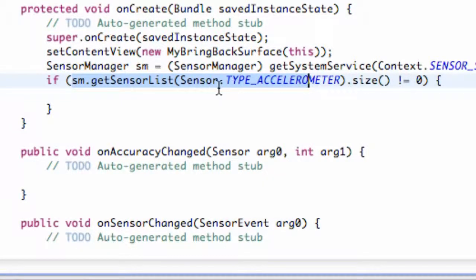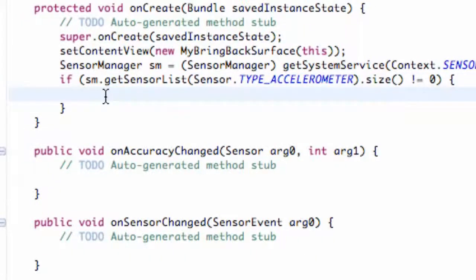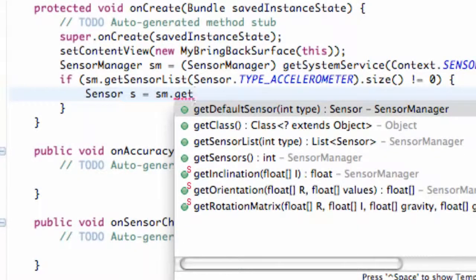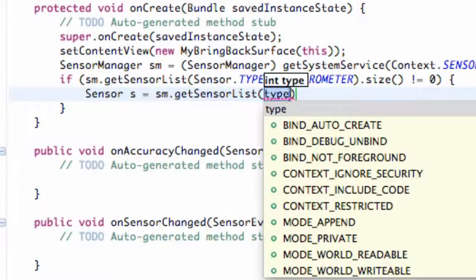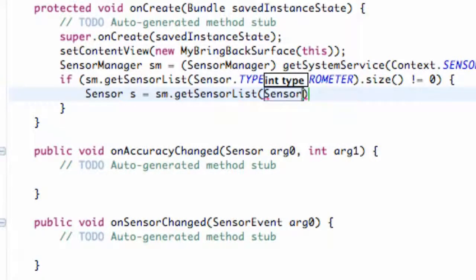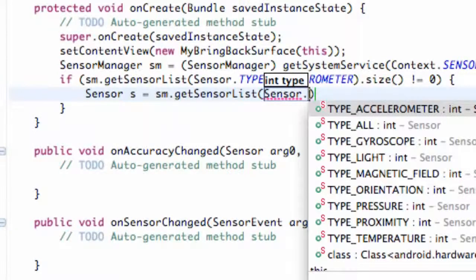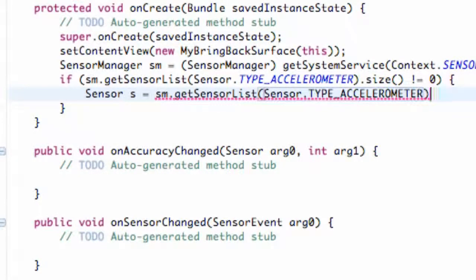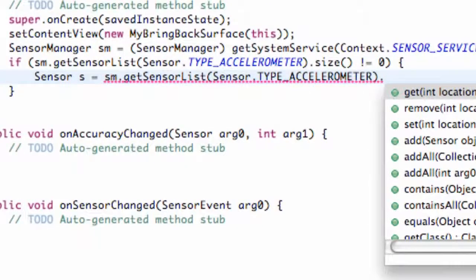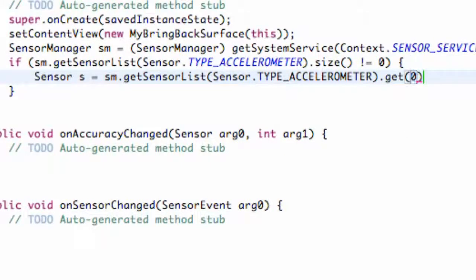Alright, just formatted it. So now basically we've checked from our system manager if the accelerometer exists, and if it does, we're going to set up a sensor. We're going to call this sensor S, something like that. What we're going to set this equal to is refer to our manager that we set up, so sm dot, again, getSensorList, and within the type, again, we're just going to say Sensor.TYPE_ACCELEROMETER again, and this time instead of saying the size, we're just going to say get. And as you can see, it takes an int location, so we're just going to say 0 here, and that's fine. Kind of setting up our initial spot.